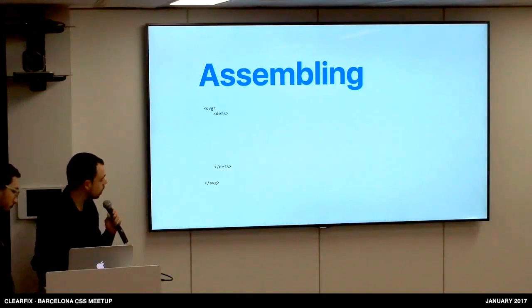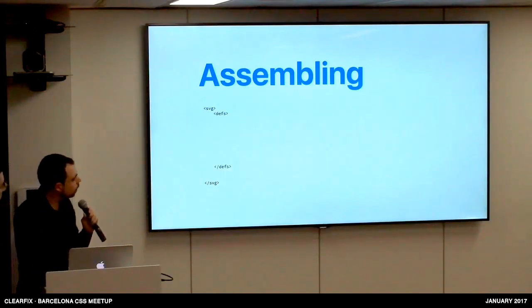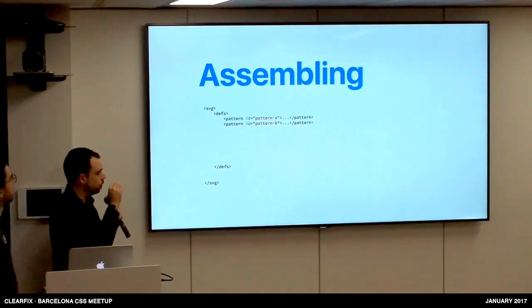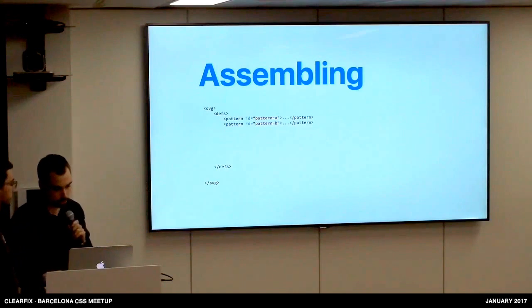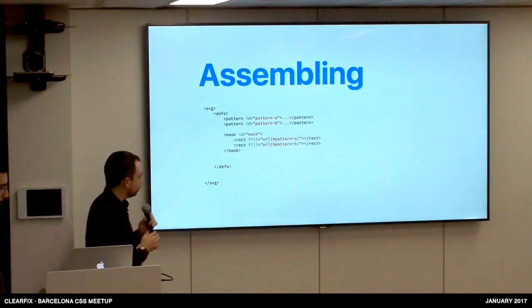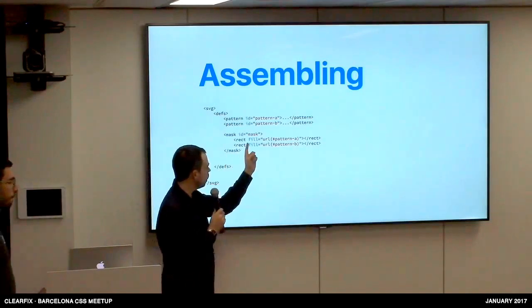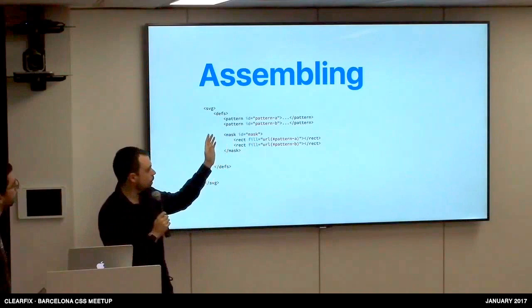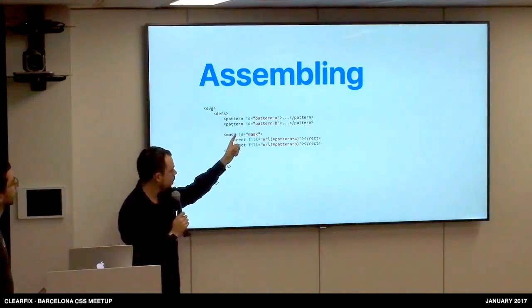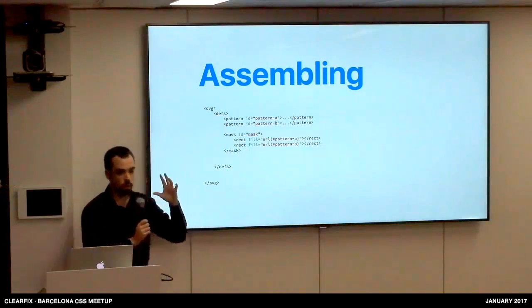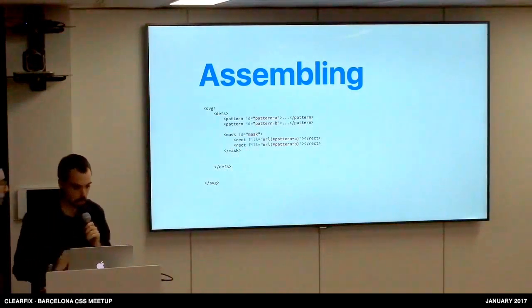So we have the SVG, then we have the definitions. Inside the definitions, we have both patterns. We have pattern A and pattern B, which is the pattern for the Y and the X axis. And then we create a mask in SVG. This is the blue rect and this is the green rect. So we apply the pattern for the Y-axis to the top rectangle and the pattern for the X-axis to the bottom rectangle. This creates a mask.